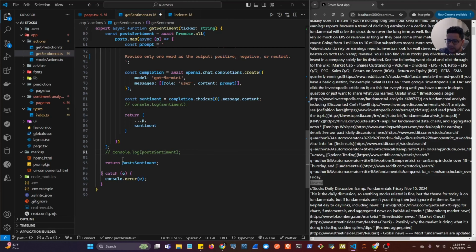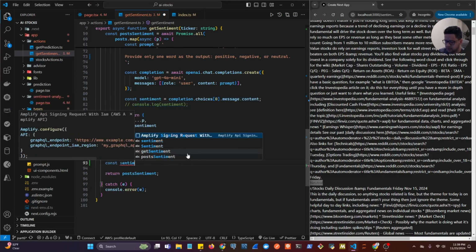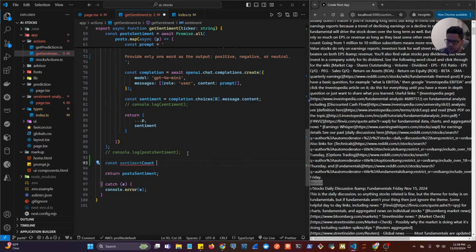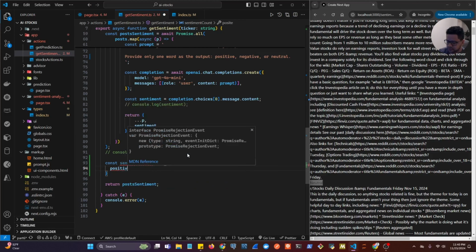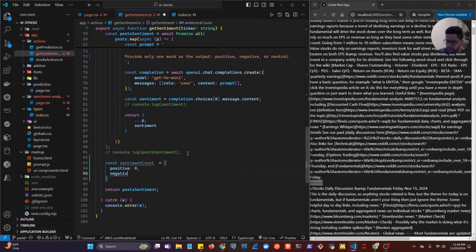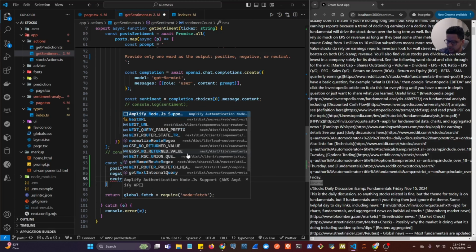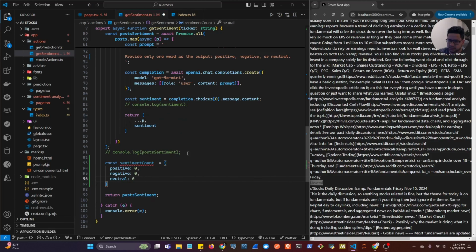So in here, we're gonna say const sentiment count, and that is going to be an object which is going to have positive set to 0, and then we're gonna have negative set to 0 and neutral also set to 0.